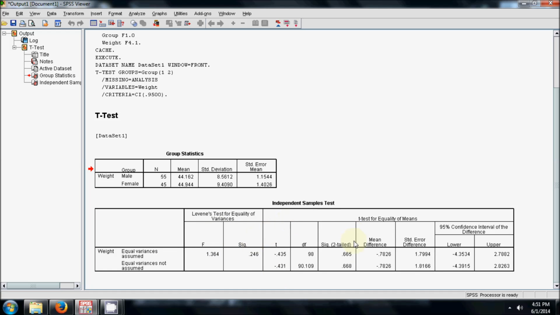In order to interpret the t-test results, we will first look at the Levene's test for equality of variances. The t-test assumes equality of variances. If this equality of variance test is satisfied, then we use the t-test statistics for equal variances assumed. Otherwise we use equal variances not assumed.